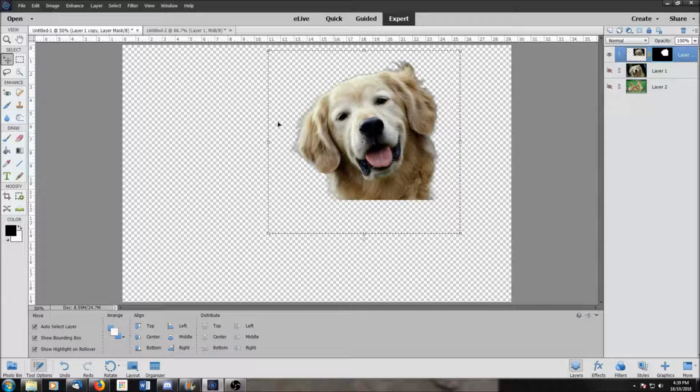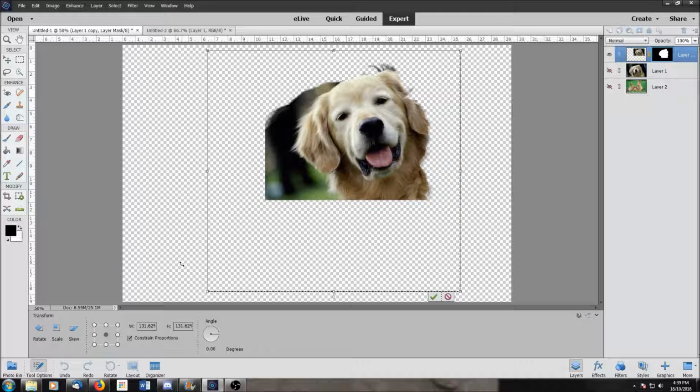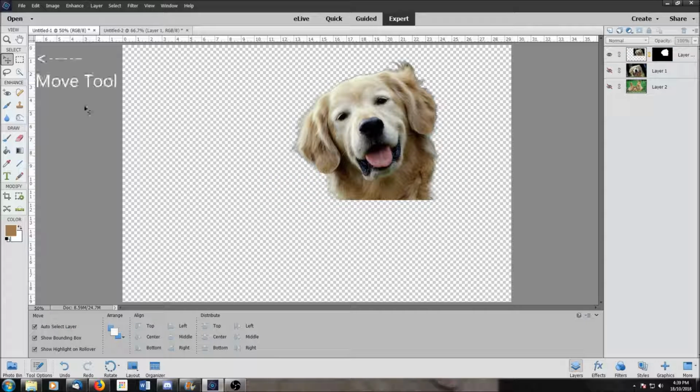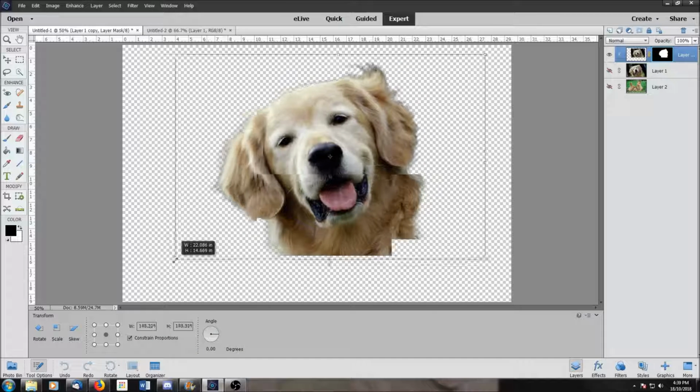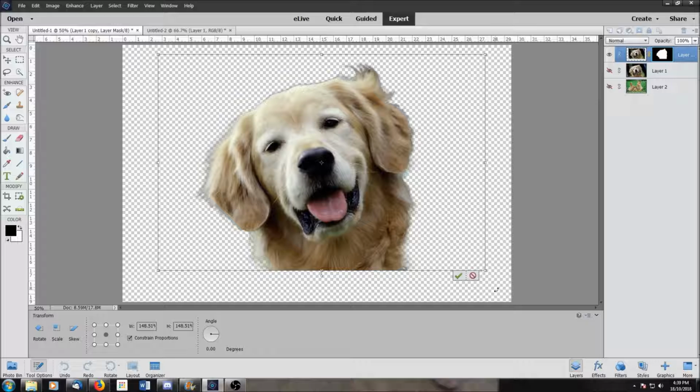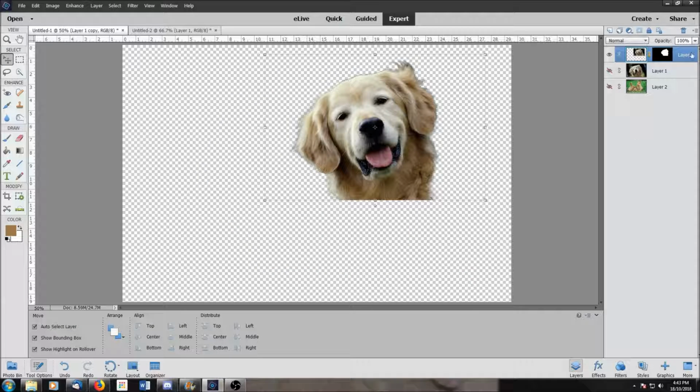What you have to remember is that when you're working with a layer mask, you have to move the entire layer. So if you need to resize something or rotate, the best way to do it is to select the arrow tool, click on the layer, which will select the entire layer, and then you can resize it or move it or rotate it, and it will control both the image and the mask.